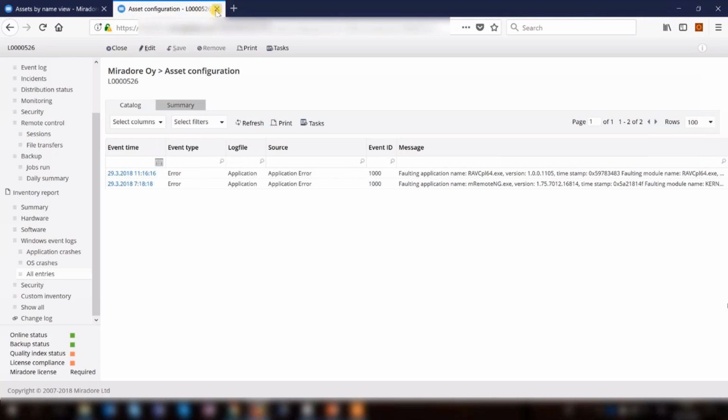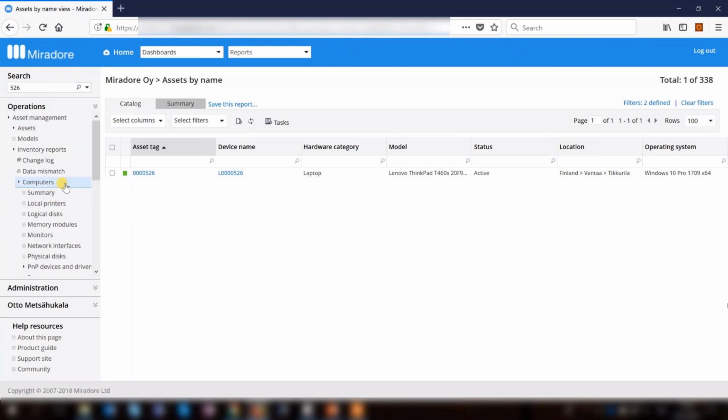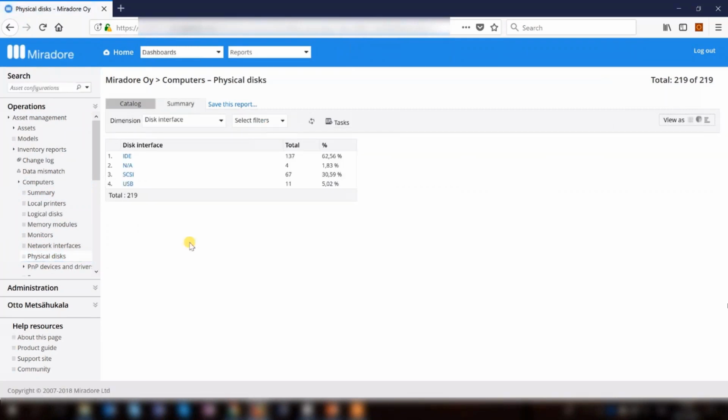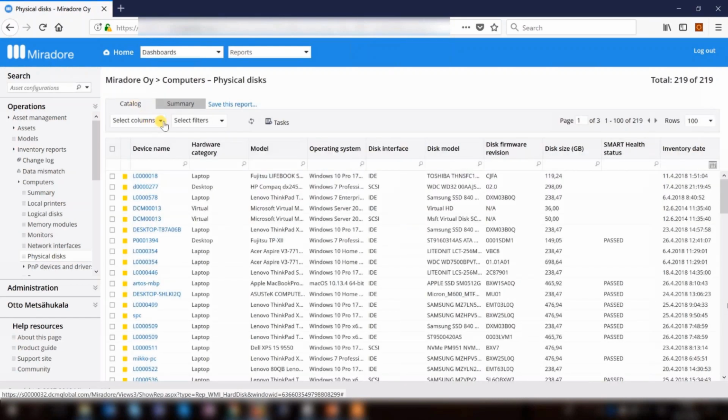So that's all from the one device perspective. Then let's close this asset. Let's then have a look at where you can see the same device health information from a multiple device perspective. So that is available under asset management, the inventory reports, then computers, and in the physical disks we can see the SMART information. So when we go to this catalog, we can see all of the different physical disks, and it's directly by default already showing the overall SMART health status.